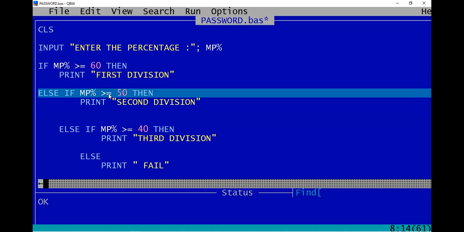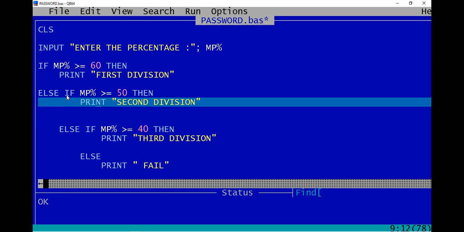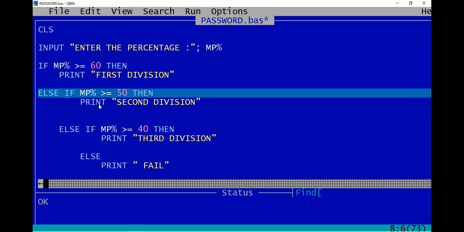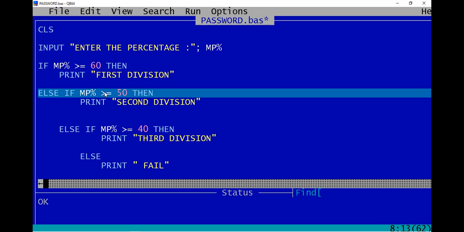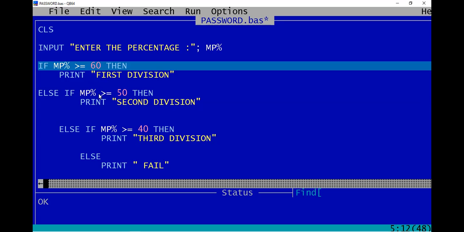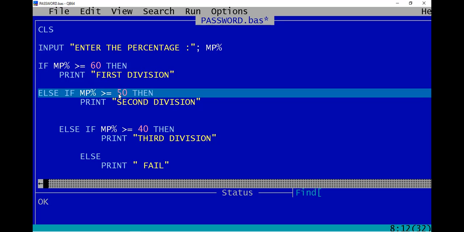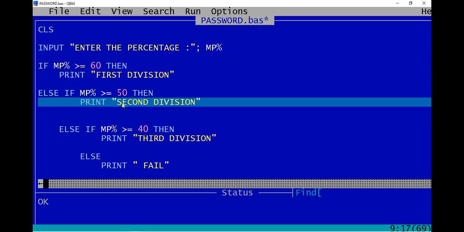Else if your percentage is greater than 50% or less than 60%, then the control will pass to the second statement, the second condition, and you will get the message second division. That means your percentage is greater than 50% or less than 60%. So the second condition will execute the message second division. That means आपकी जो percentage है 50% से ज़्यादा है और 60% से less है.